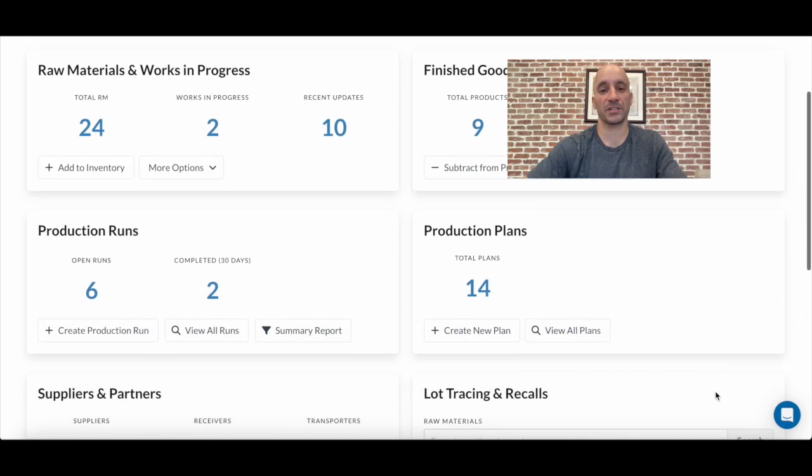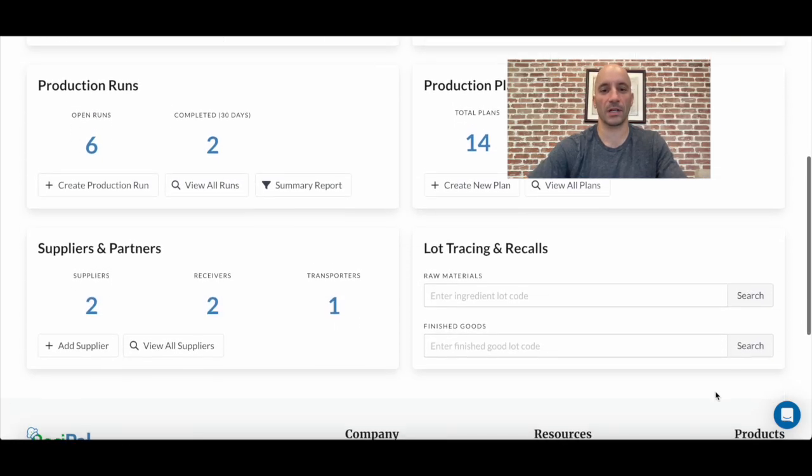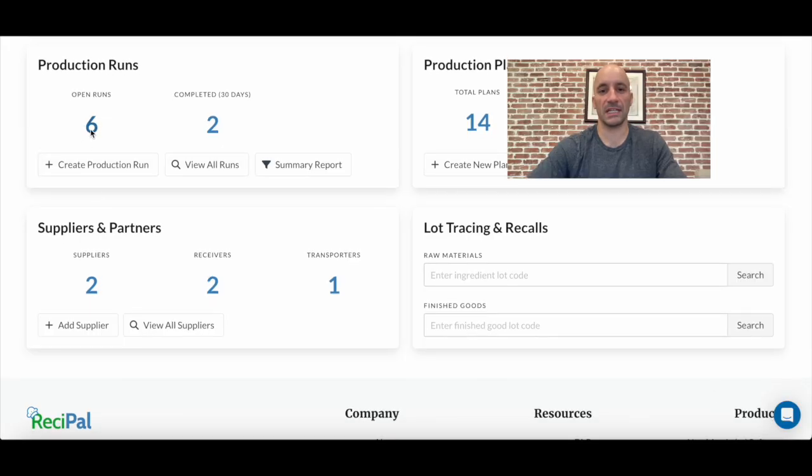Next, we have the production run section, and this is where a lot of the work happens. In this section, you'll see any open production runs you have and any production runs that you've closed in the last 30 days. You'll also have the ability to create a new production run, view all of your production runs, or get a summary report where you can pick a period of time and see what has happened in terms of production runs over that time frame.